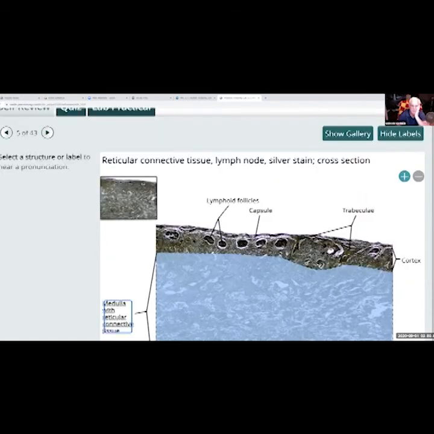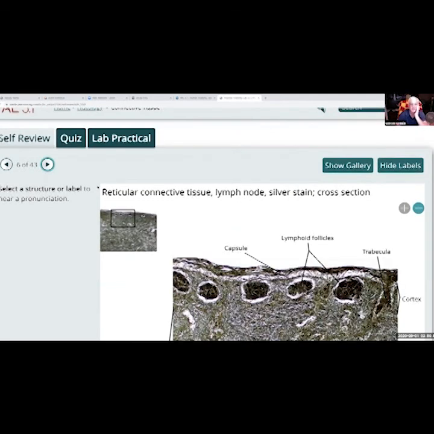Okay, same thing here. This is your cortex. This is your medulla here. You can see the lymph cells. We haven't talked about those yet. We haven't got into those. Okay, so don't panic on those. There's a lot we haven't gotten to yet.